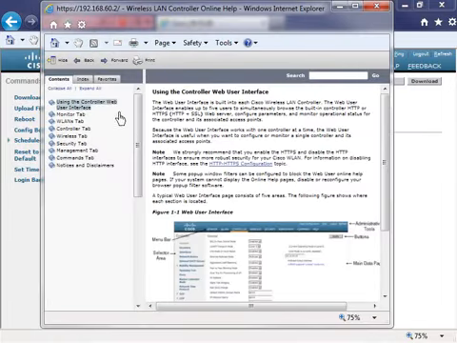And this allows me to go through and look at each of these different interfaces. Notice it's showing all the different tabs. And so I can learn how to use the wireless LAN controller by just clicking on these various tabs.